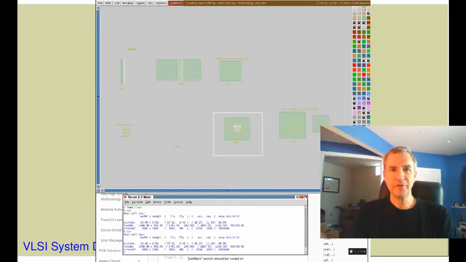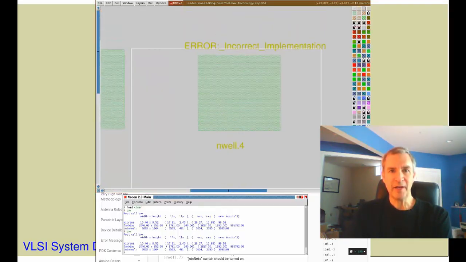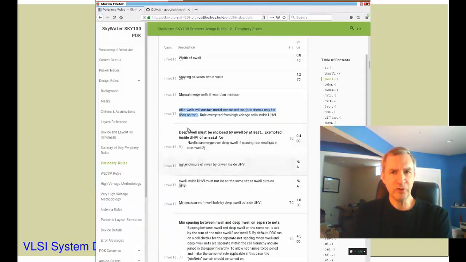So, moving on to the second challenge of the lab exercise, which is to find a missing or incorrect rule that needs to be fixed. Rule NWell.4 on the same layout is one such example. The rule is stated as: all NWells will contain metal contacted tap. Rule checks only for L icon on tap.